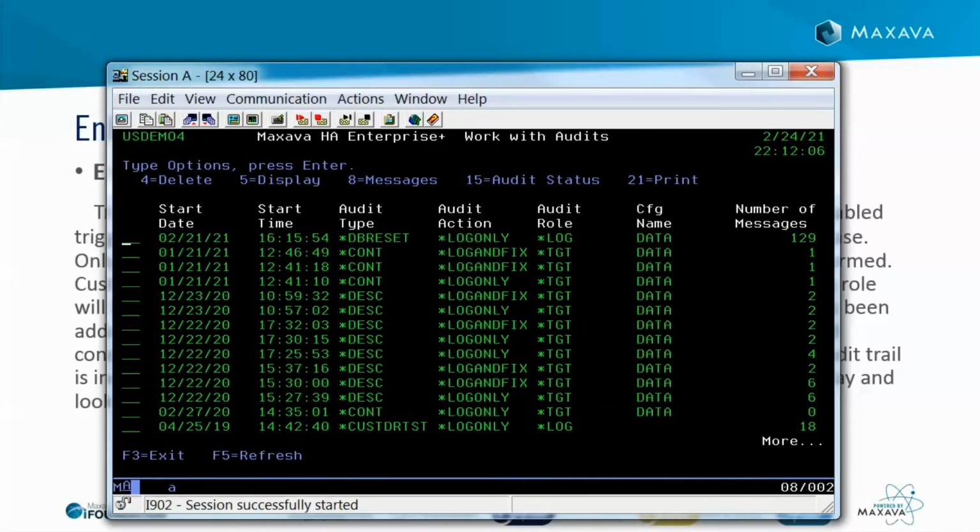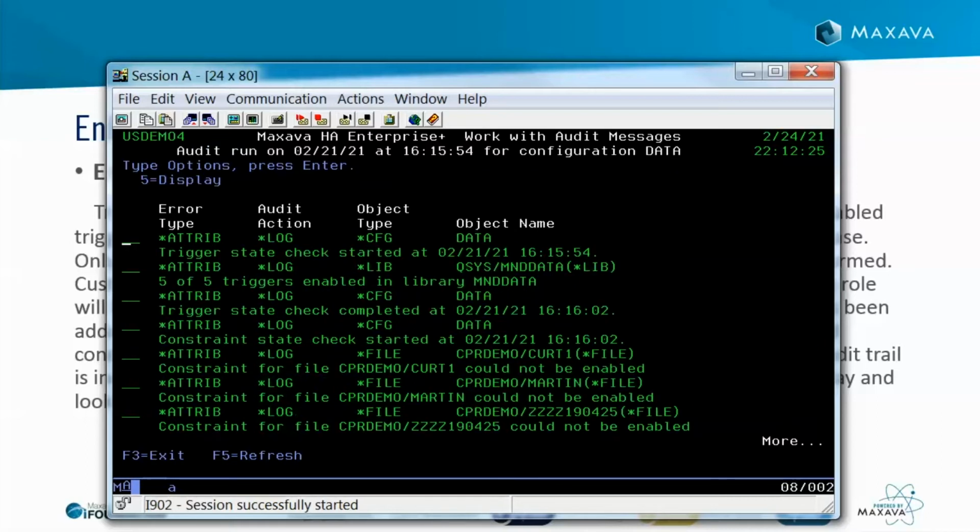If you do use the end functionality and enable triggers and constraints, always review and check the audit log, *DB RESET. Check and verify that the triggers and constraints have been enabled as required. If you see any exceptions, these need to be followed up on before continuing with using the database.